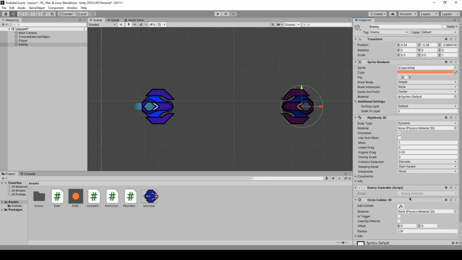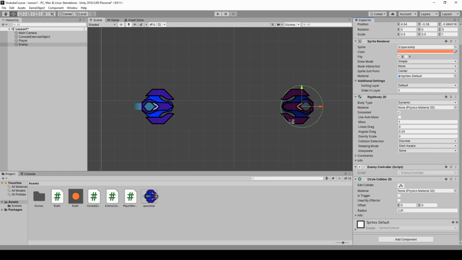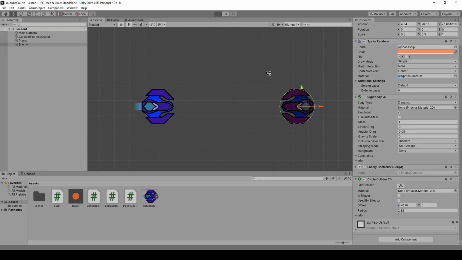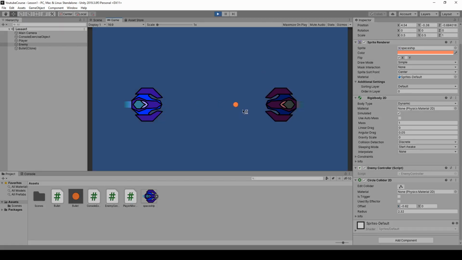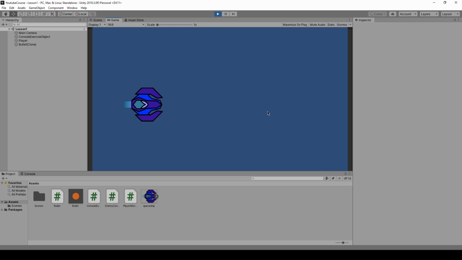Just add it, and maybe we can play with it so it fits better to our enemy. I think we will decrease the radius a bit, like so, and offset it on the horizontal to the left. Now it's looking much better. So just save it and press play once more. Now if I shoot, you can see that once the bullet hit our enemy, it was destroyed.